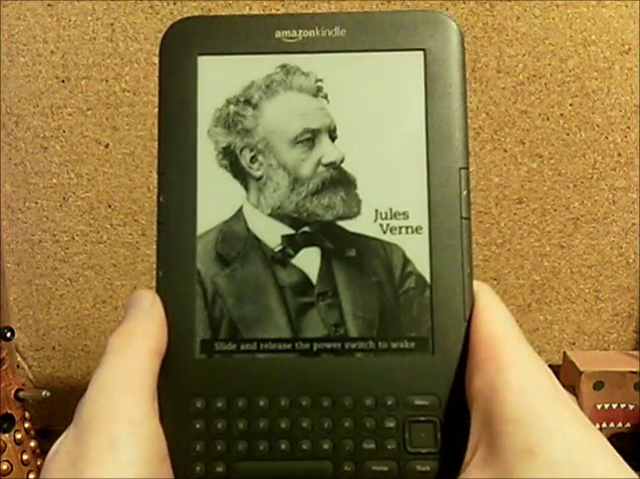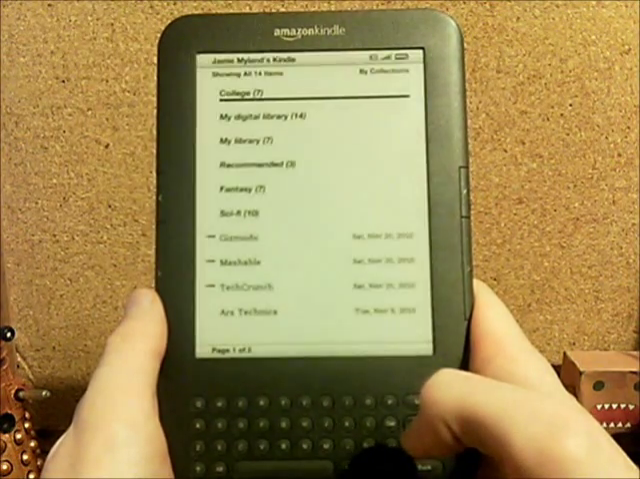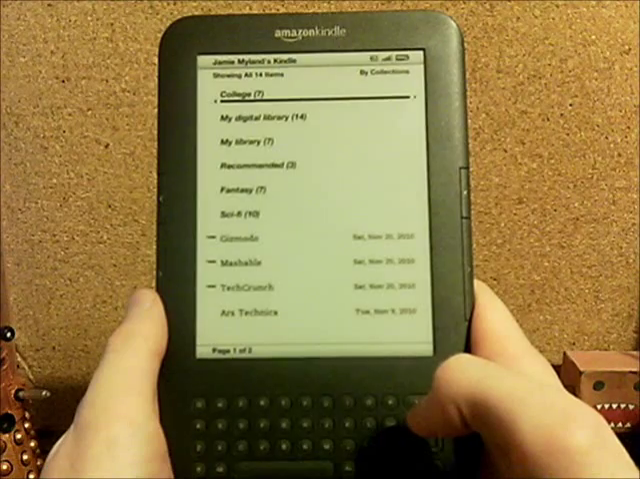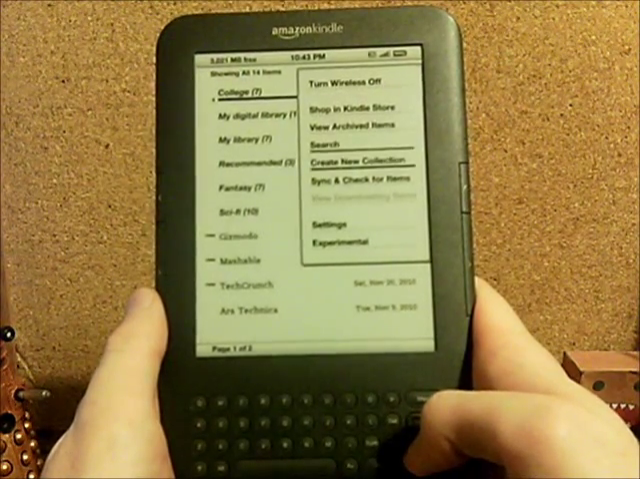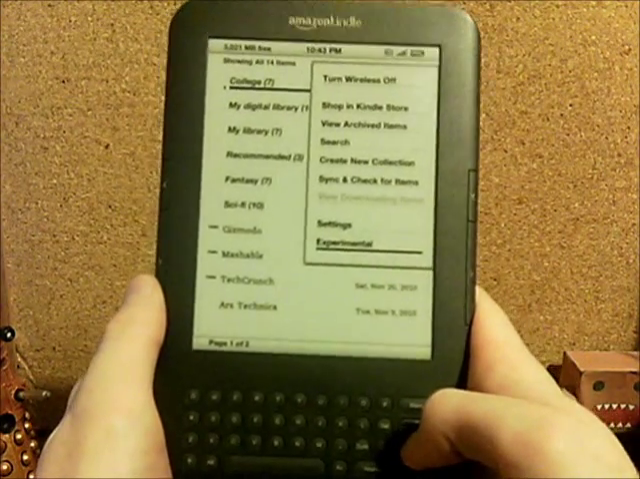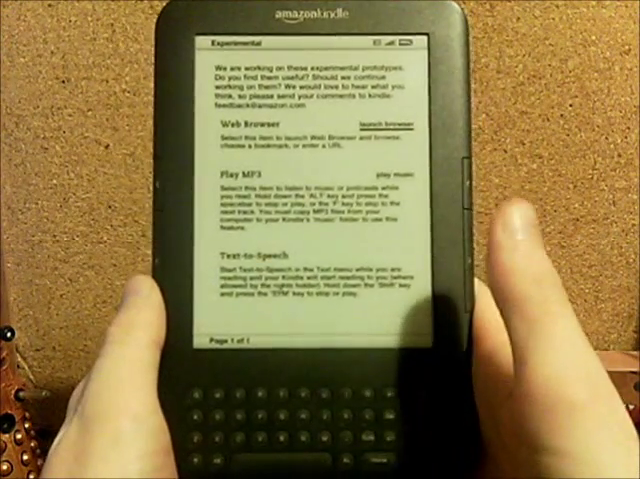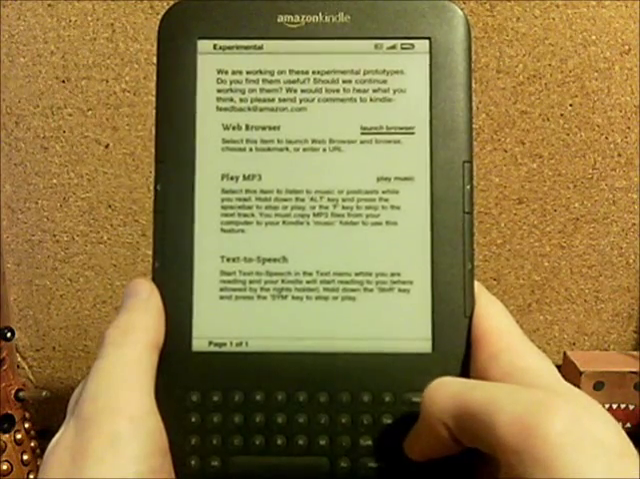First of all, I just need to unlock the device. Okay, and now from the home screen, we can go to Menu, down to Experimental, and then choose Web Browser, Launch Browser.